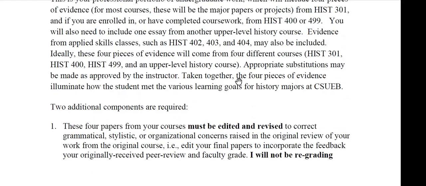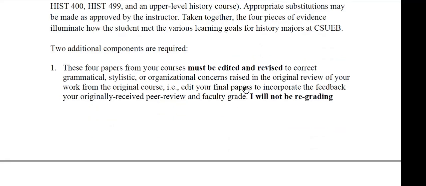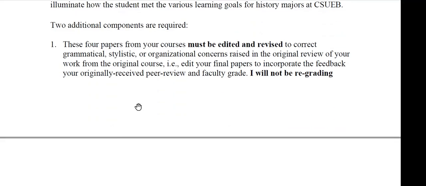If you need any help picking something or you think you want to put a substitution in, just let me know. But these really should ideally be from history courses. Now, along with this, you're going to edit these papers.